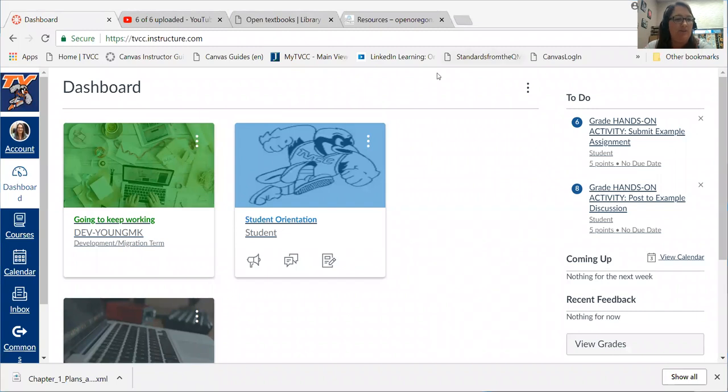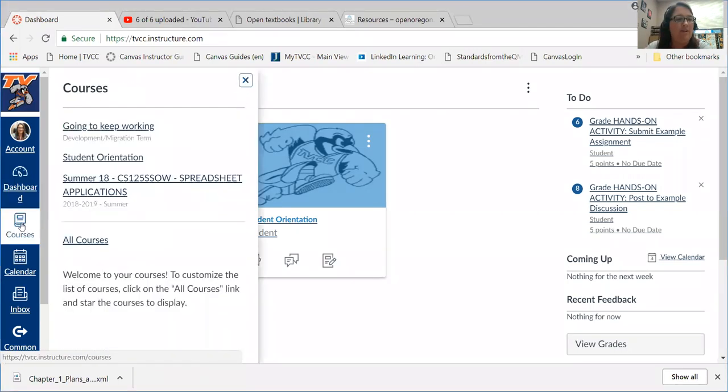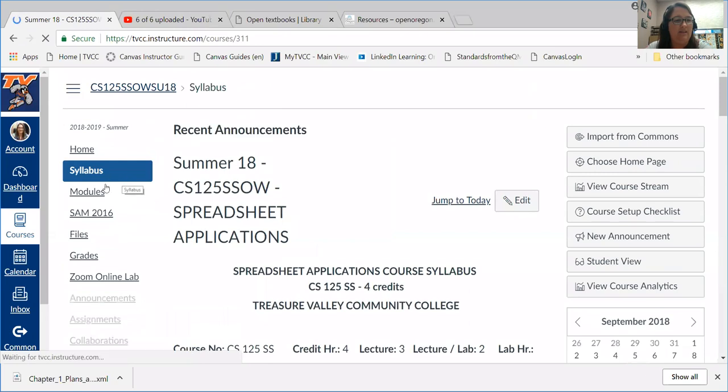And I want to go over, in this one, why we would want to use modules as our main course navigation and how to set up modules. So I'm going to choose a course. And then I'm going to click on the Modules tab.